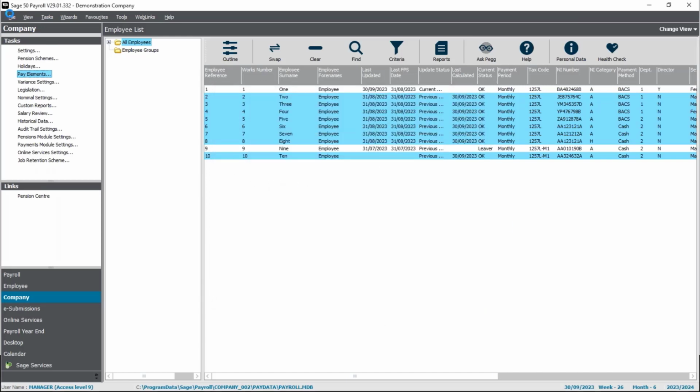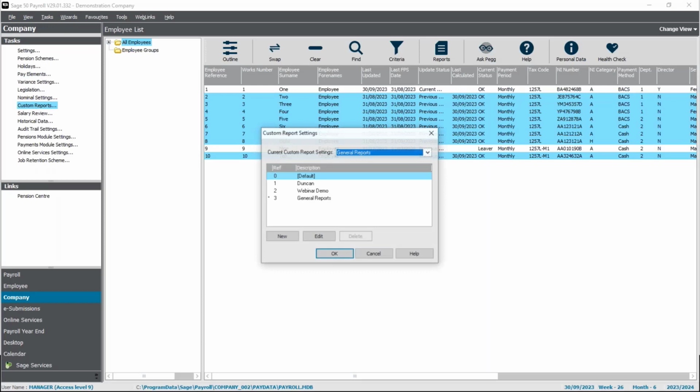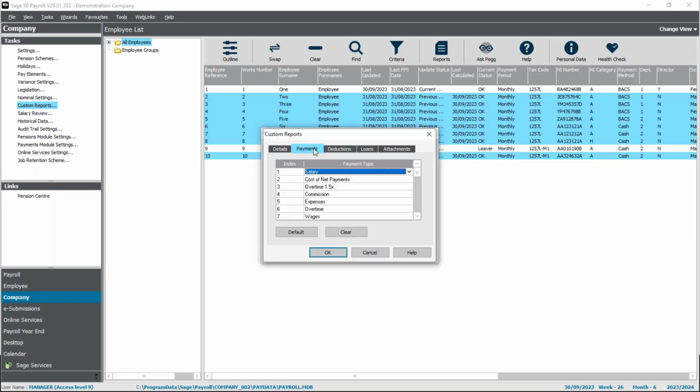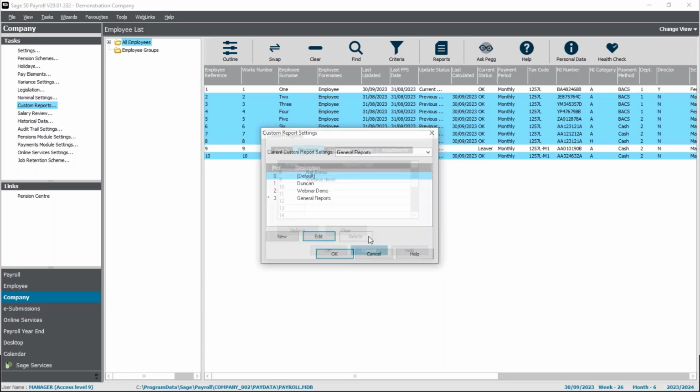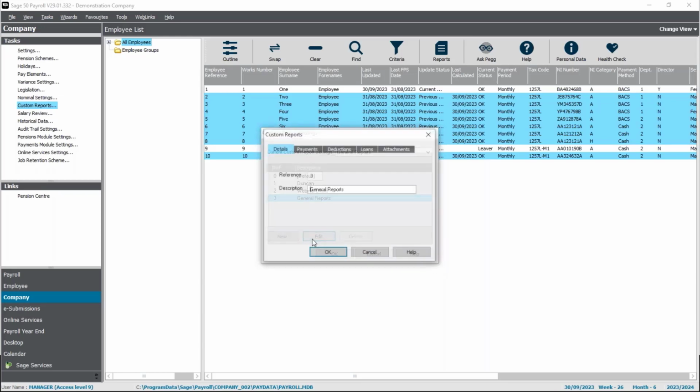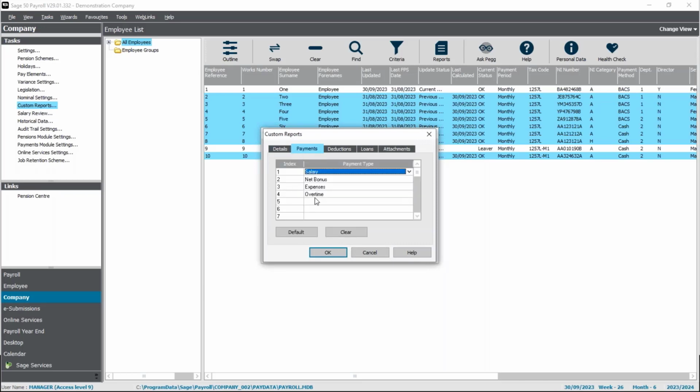Let's click OK. Let's now go back to our custom reports. I'll use it from the task list this time. Now, if I edit the default, go to payments, scroll down, went too far. You'll see that webinar demo has appeared in the default one, so it automatically gets added to that default one. But if I were to edit the one that we've just created, you'll see it hasn't. So I would need to go in and add that to this report setting.